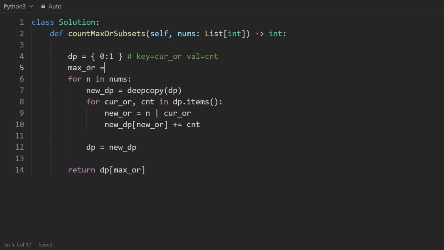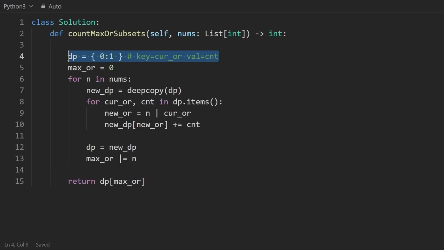So I'm going to have my max OR, declare it, and then within this loop, I will just go ahead and compute it at the same time, or here with n. Now there's one last issue. The way dictionaries work in Python, the way hash maps work, if I try to add to this, and suppose new OR here is a key that's not existing in DP, this is going to give me a key error.